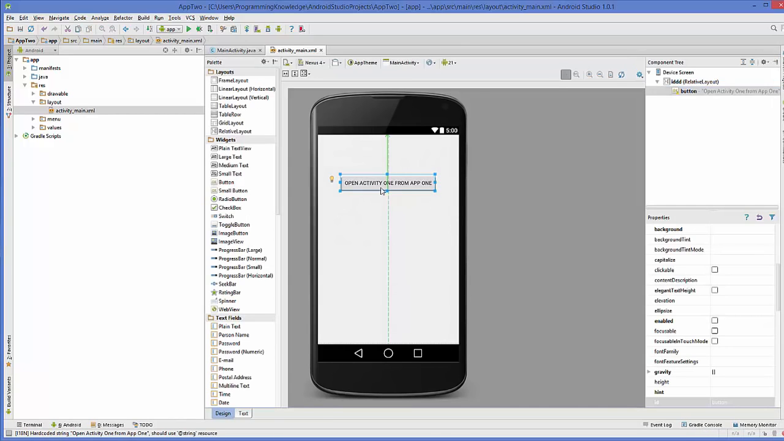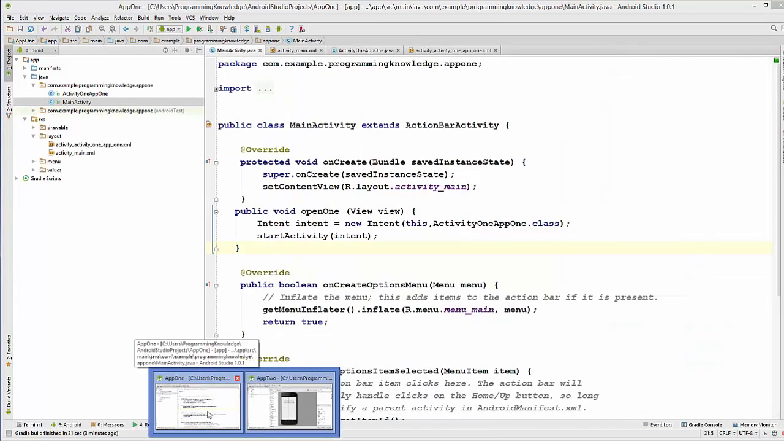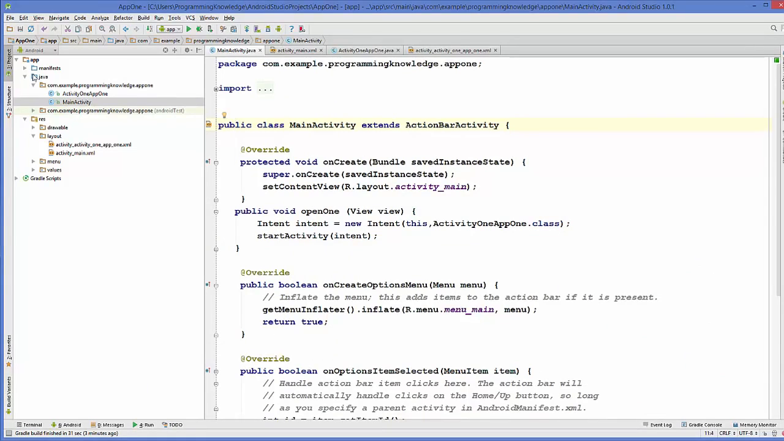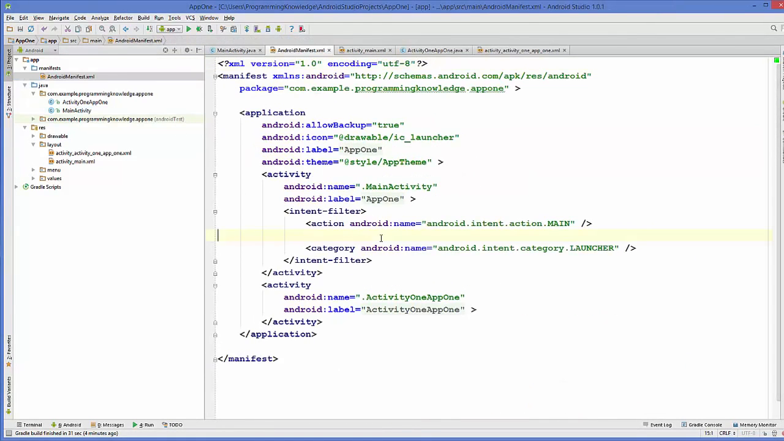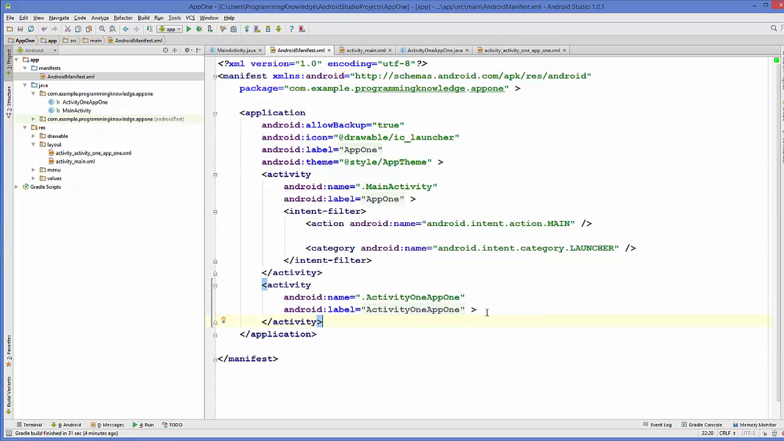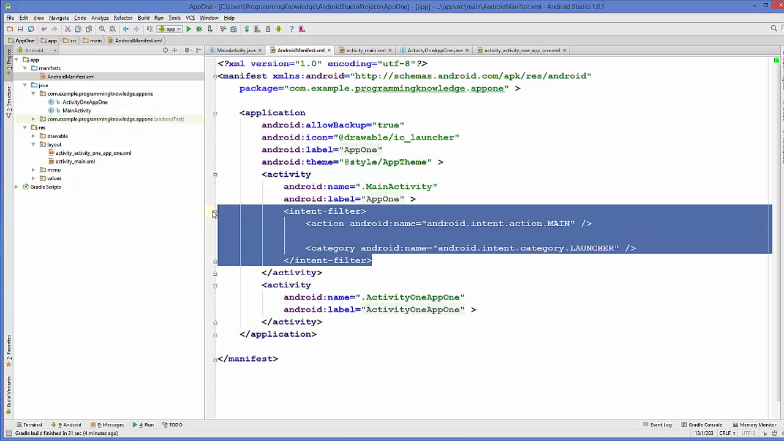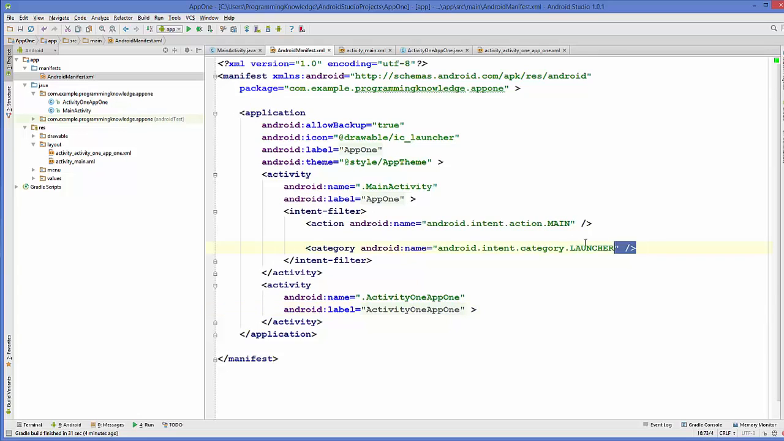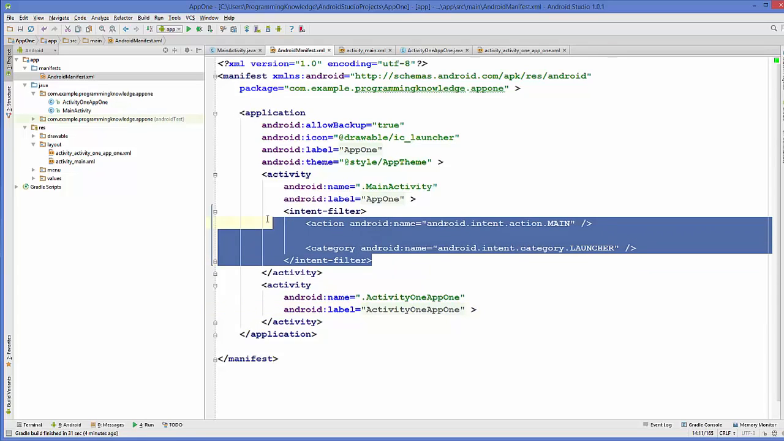So to open activity 1 from app 1 using your app 2, what you need to do is first of all go to your last project which you have created, which was app 1, and go to the manifest file here. And in here, whenever you create an activity, you will see here that extra tag is created for your activity. Now, in order to open this activity from your other app, which is app 2, what you need to do is you need to have an intent filter here. So you can see there is already one intent filter in our main activity.